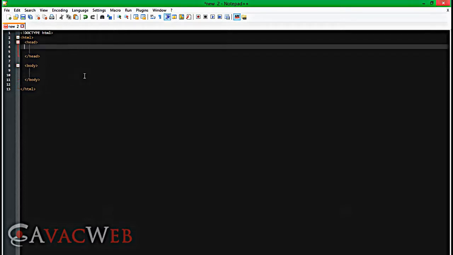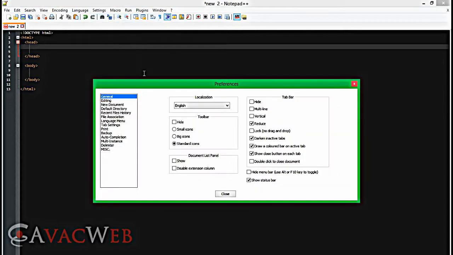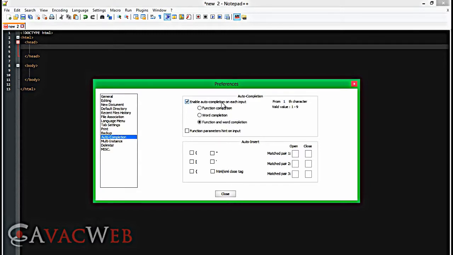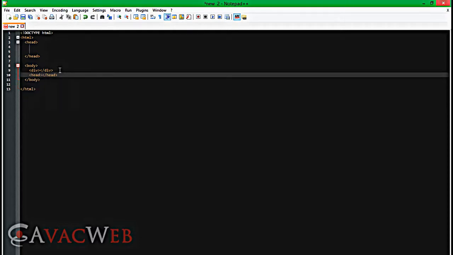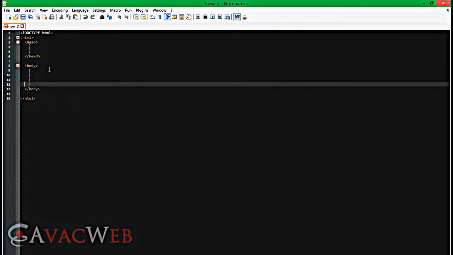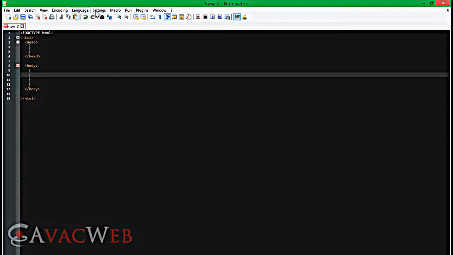So we're just going to save this on our end. Another thing we can do is settings, preferences, come down here to auto completion, enable auto completion on each input. And we can also do auto insert quotes, line quotes, HTML, anything that we do. Alright, just check mark everything on there. So now what this does, as you can see, it automatically closed our body again because I accidentally clicked the arrow, see? It automatically closes our tags.